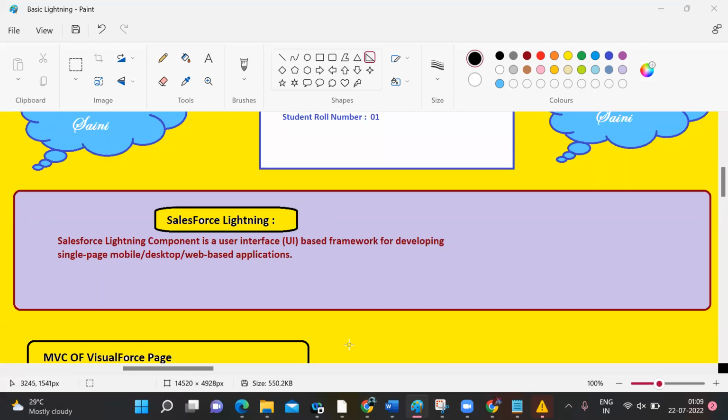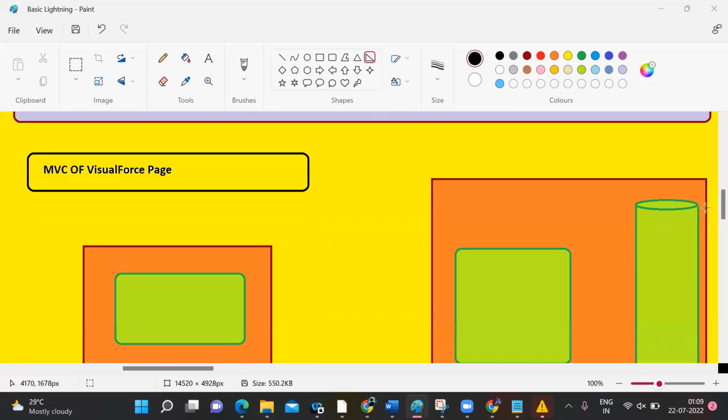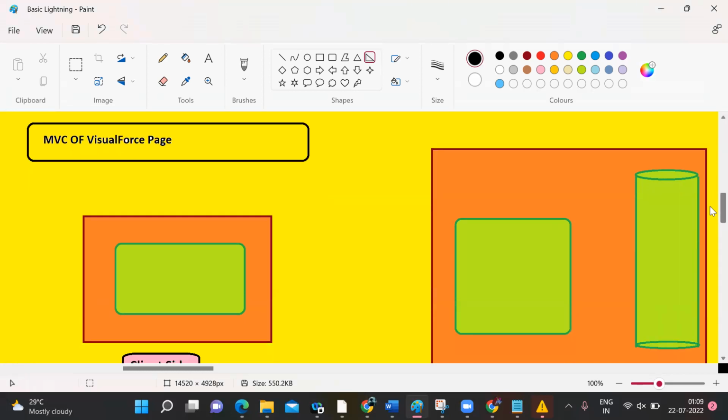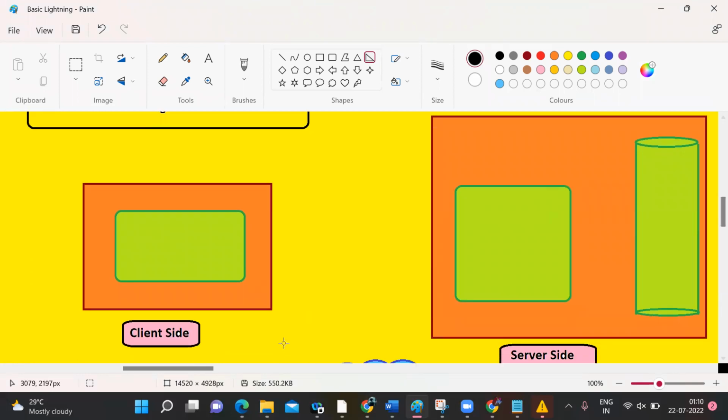Okay, now we will learn what is the MVC of Salesforce Lightning. Before studying the MVC of Salesforce Lightning, I will teach you MVC of VisualForce Page. First, we will understand MVC of VisualForce Page. MVC means Model View Controller. Here you can see I have created one client side and one server side.